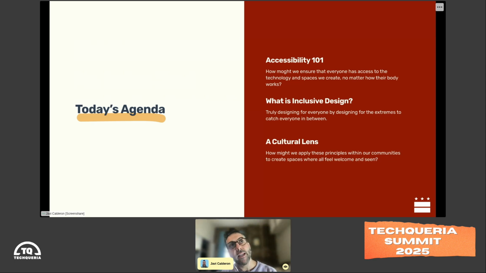So we're going to talk about accessibility. We're going to talk a little bit about inclusive design. What's the difference? How do they fit together? And then we're going to try to apply this to community spaces. How can we be better neighbors, essentially? So that is the game plan for today. And hopefully, if I don't talk too much, we might have some time for questions at the end.